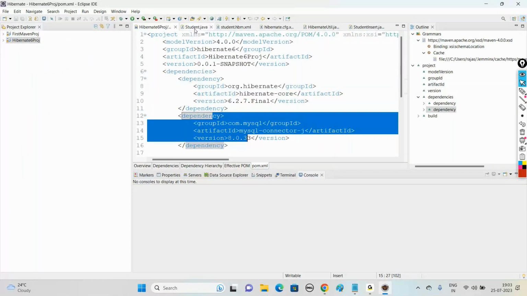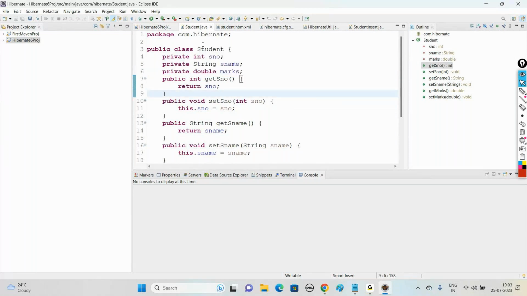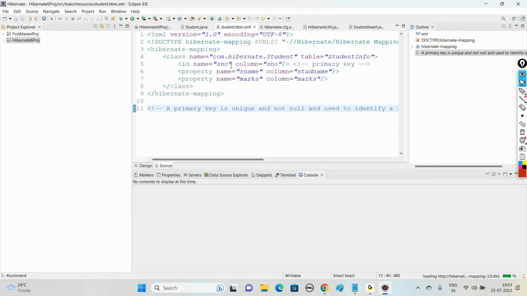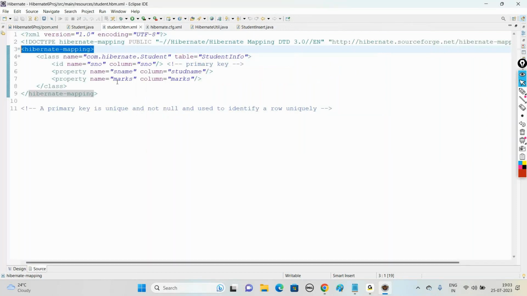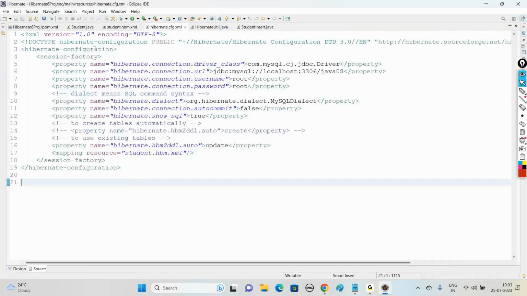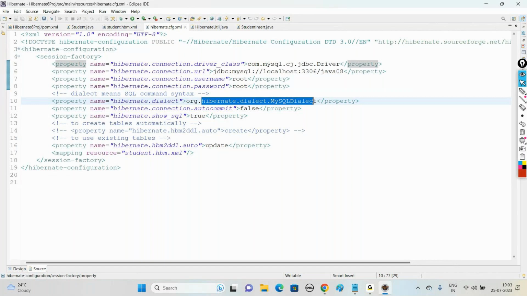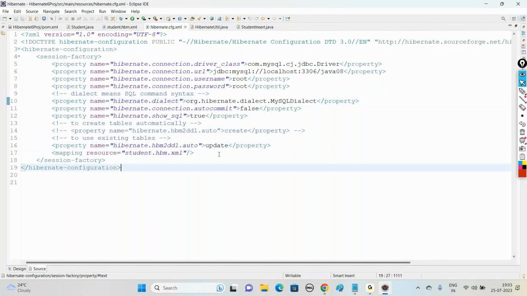Then we have created one project class, and after creating the project class, we have created the mapping file. The root tag of the mapping file is hibernate-mapping. The main use of the mapping file is to map our project class with the database table, and project class properties with the table columns. Then we have created the configuration file where the root tag is hibernate-configuration, where we have loaded the database connection properties, provided the dialect details, then hbm2ddl as create or update. Then finally we refer to the mapping resource.